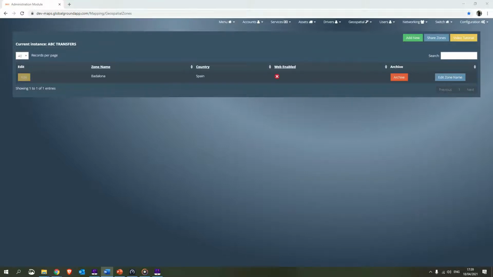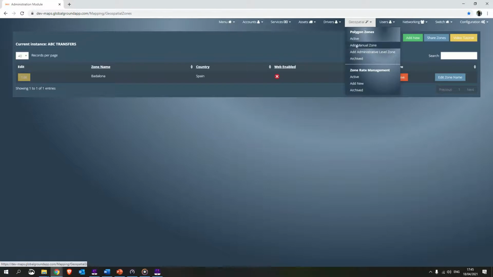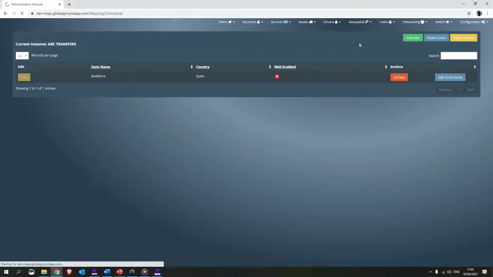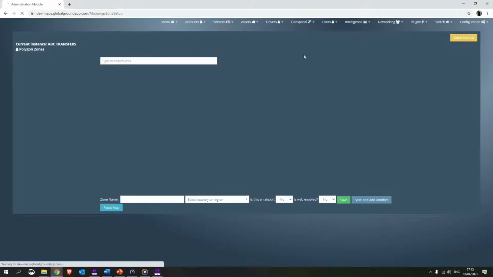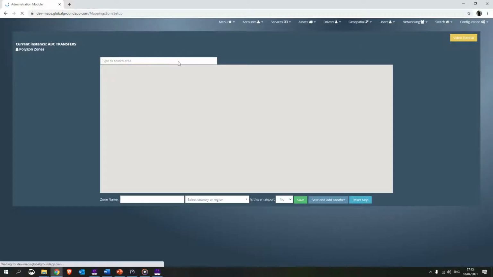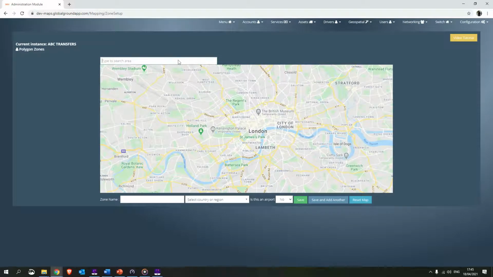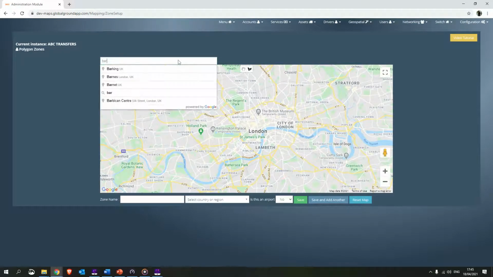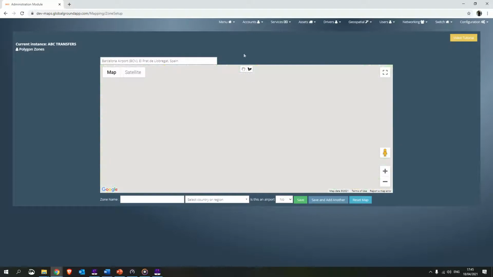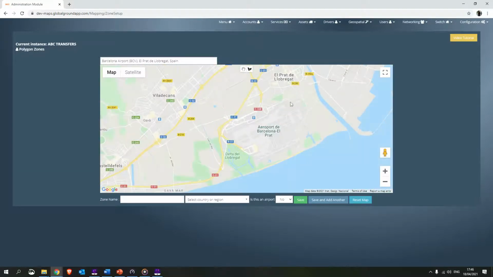So let's see that in action. In the menu bar, click Geospatial. And now add Manual Zone. Again, when you land on this page, you'll see that the map is centered around your business address, but you can search for a location in the address bar. Let's type Barcelona Airport in Spain. Then search. You see the map is now over the airport.